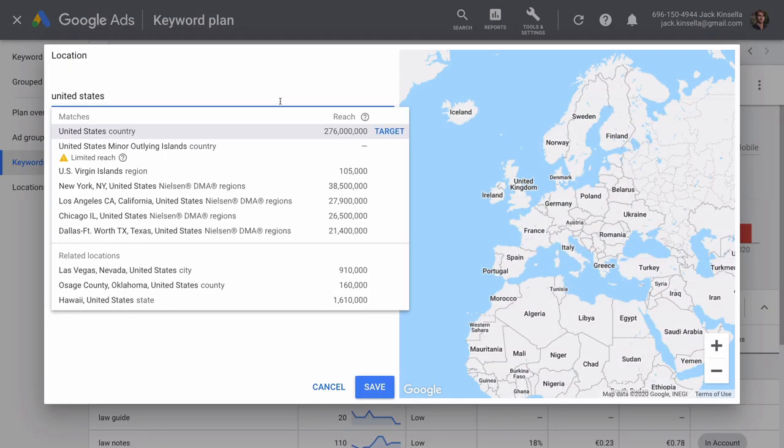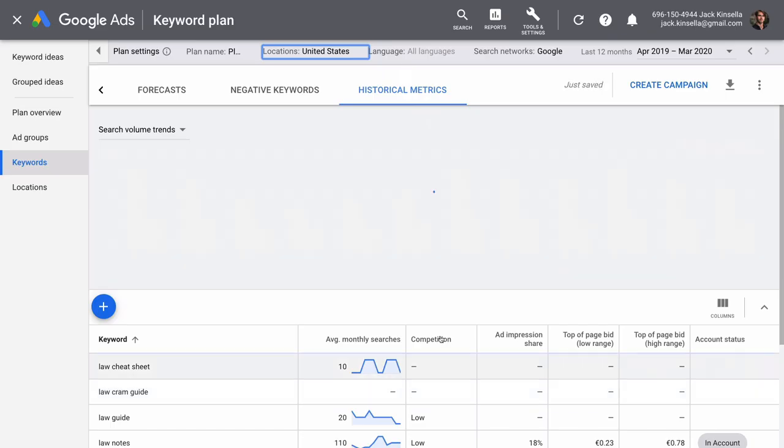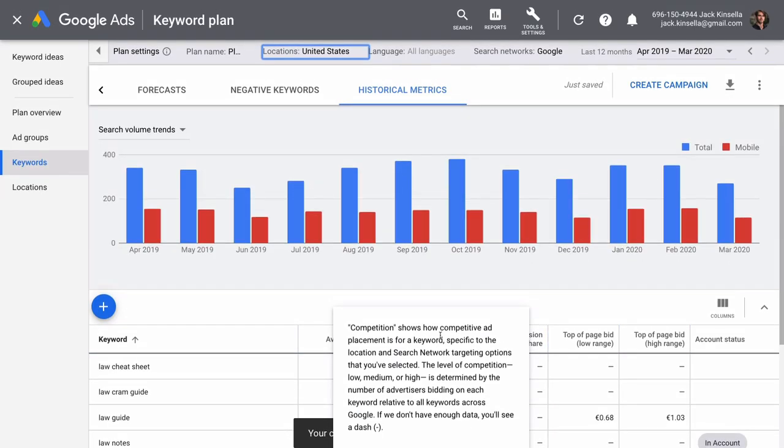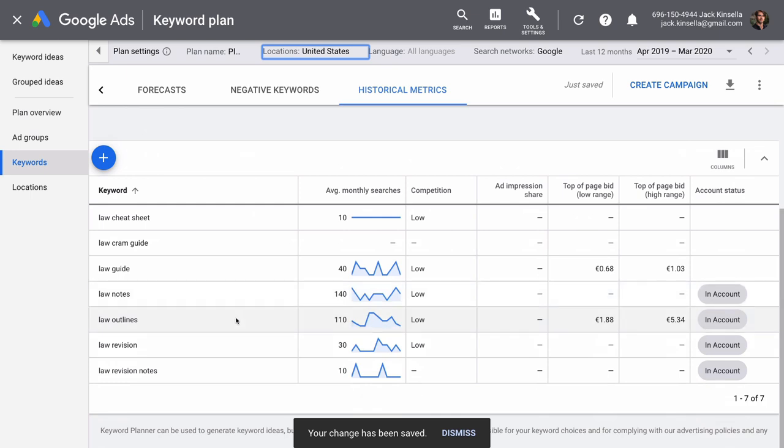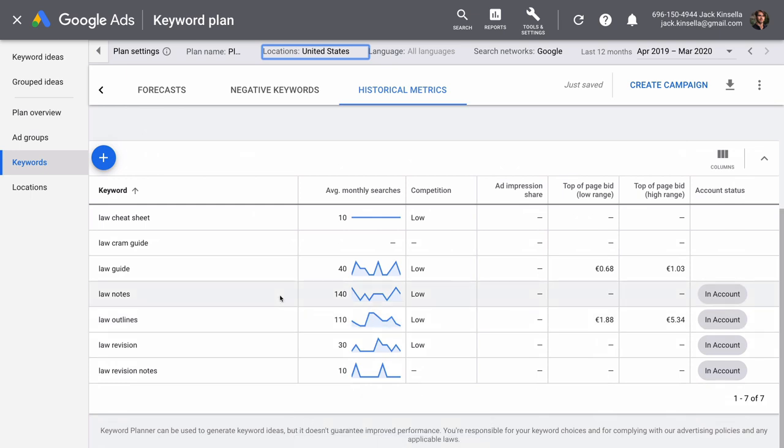Let's therefore compare the historical metrics there. Here we can see a slightly different picture. Law Outlines is nearly as popular as Law Notes. In the past, Law Outlines was more popular than Law Notes, so therefore I structured my US website around the idea of outlines. I'm showing you this because things that are true in one market are not necessarily true in another.